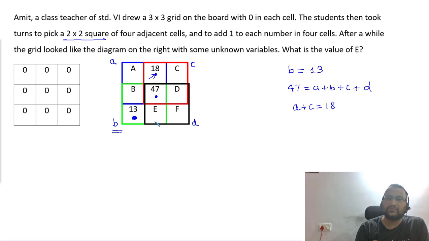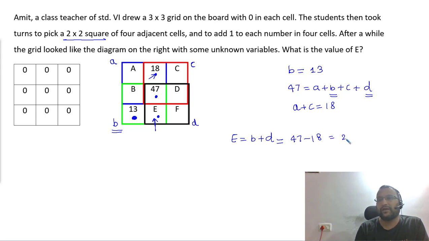Now in how many ways can a student choose a 2x2 grid which involves this particular cell? This particular cell is a part of the black grid as well as the green grid. In how many ways can a student choose a black grid or green grid? That is B plus D times. So the value of E is nothing but B plus D. And the value of B plus D is nothing but 47 minus 18. So the answer of this question is 29. The value of E is equal to 29.